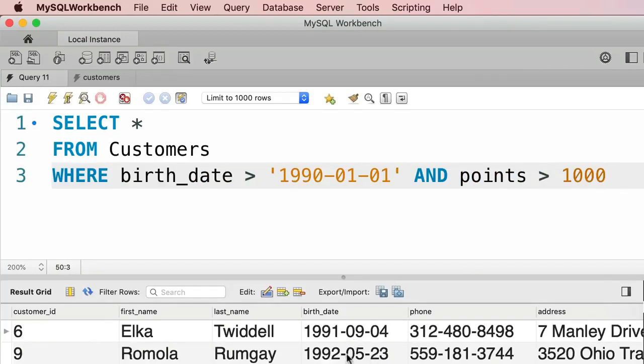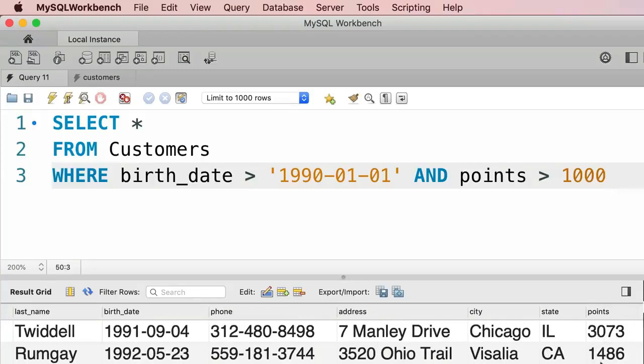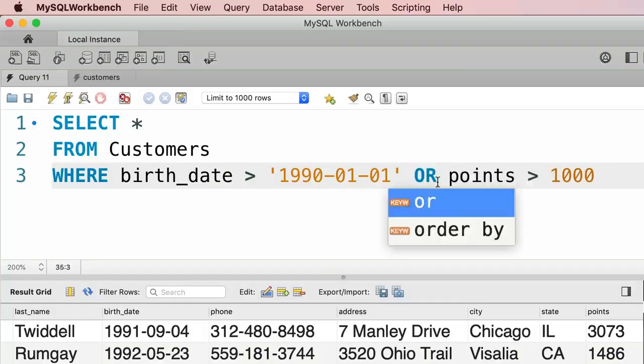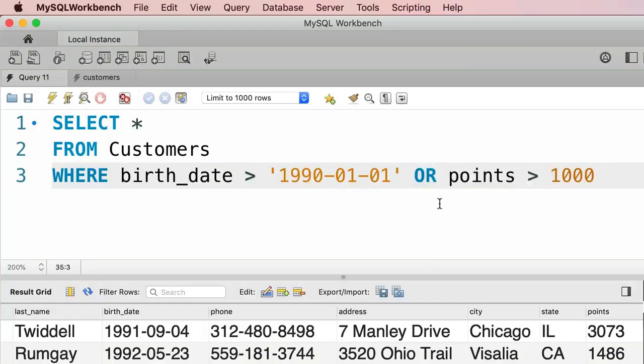And if you look, both these people are born after 1990 and they have more than 1,000 points. So this is the AND operator. When we use this operator, both these conditions should be true. In contrast to the AND operator, we have the OR operator. So with OR, if at least one of these conditions is true, that row will be returned in the result set. Let's take a look.